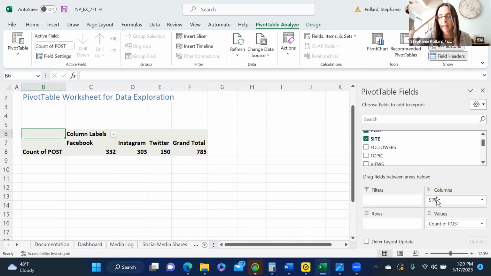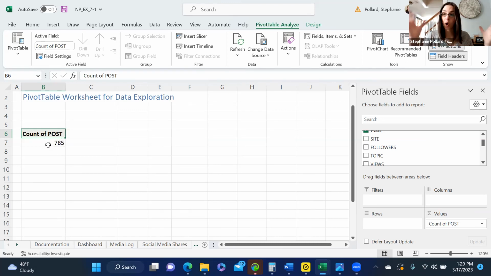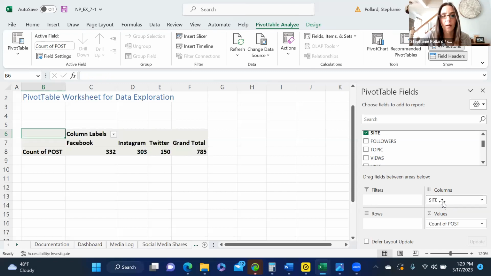So if I take the site and I remove it, I can remove it just by bringing it anywhere on the screen, like any of the other cells, and it will go away. It just gives me the total count of all the posts. But if I bring the site down here into my columns, it will break it down now by the number of posts in each of those sites, and then it will still give me that grand total.